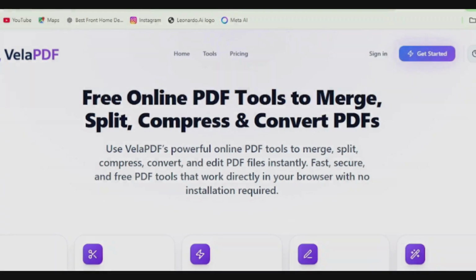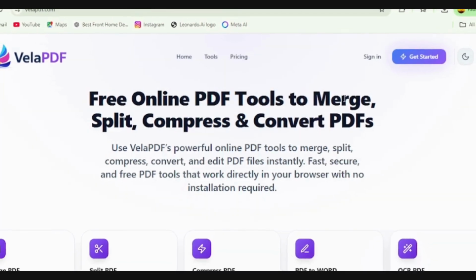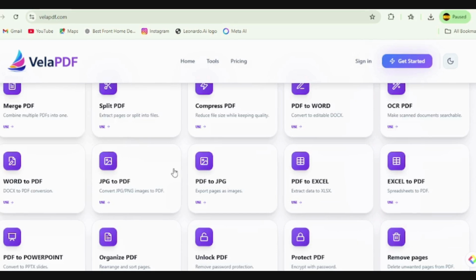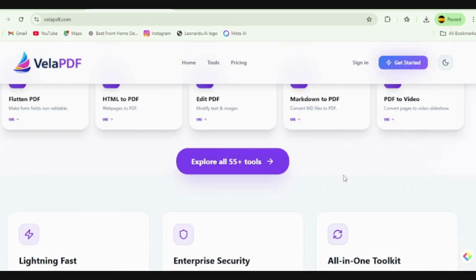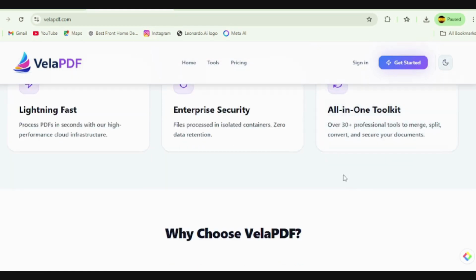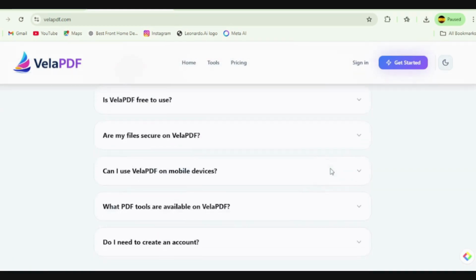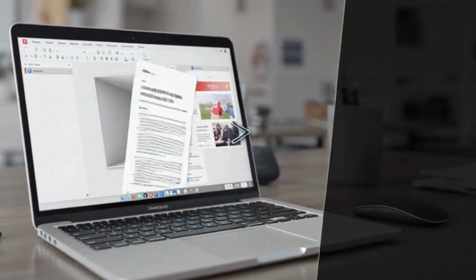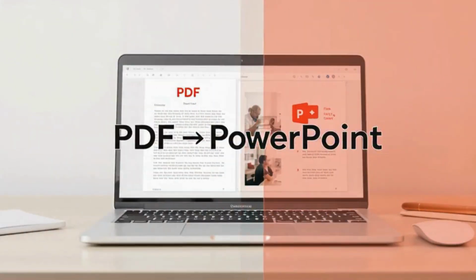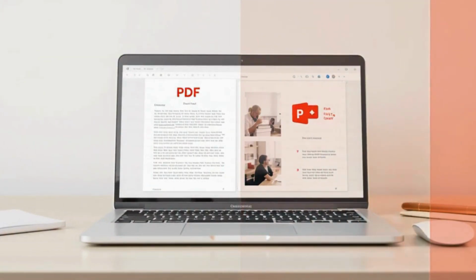The tool I'm using today is VelaPDF. And yes, it's completely free. No account required, no watermarks, no subscriptions. Just go to the website and start converting. VelaPDF has a whole range of PDF tools: merge, split, compress, convert. But today, we're zeroing in on the one that's going to save you the most time: PDF to PowerPoint. Let me show you exactly how it works.